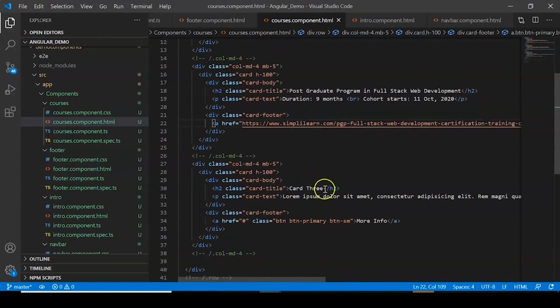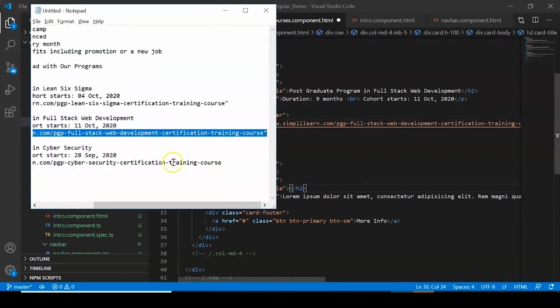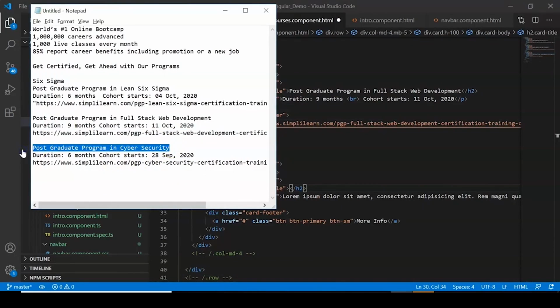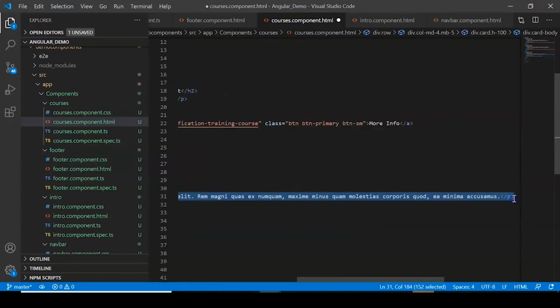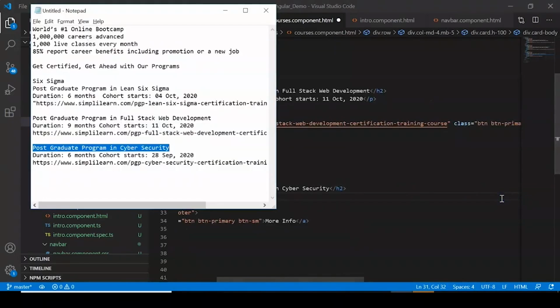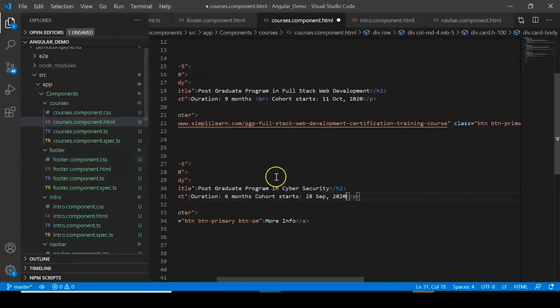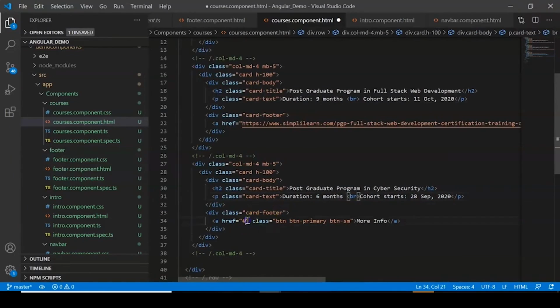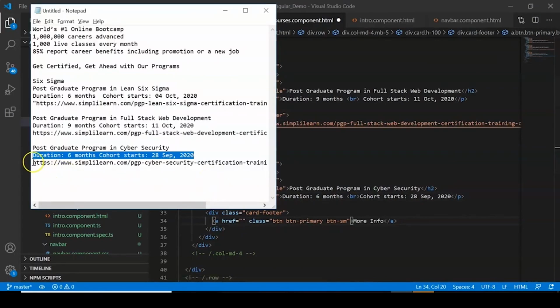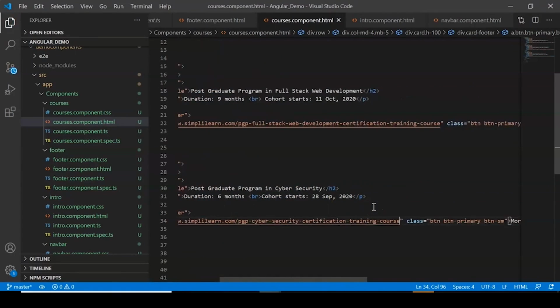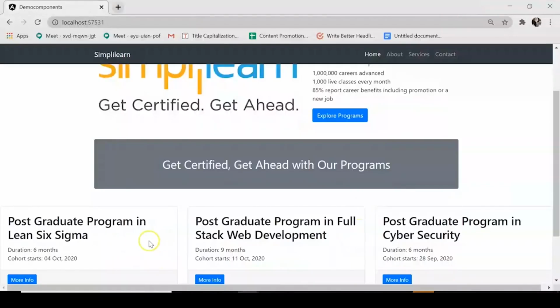And finally, for the third card, I have the third link here. Let me get rid of this extra code and paste this instead. And then let's also provide the link for the same. All right. So let me save this and have a look at the browser.